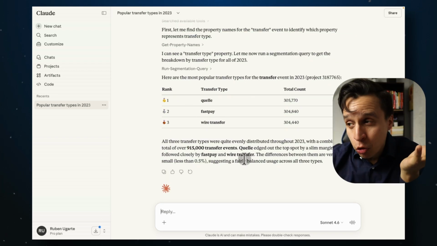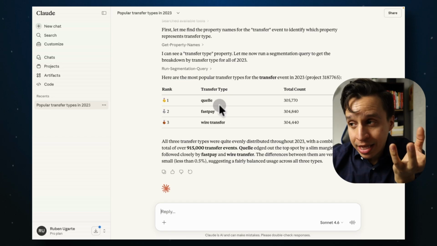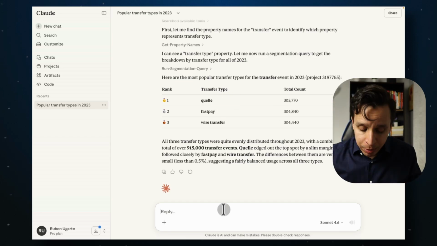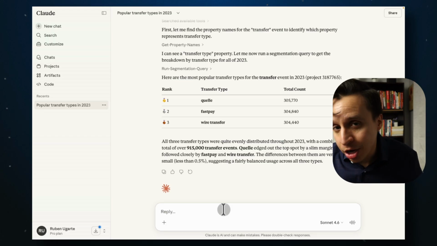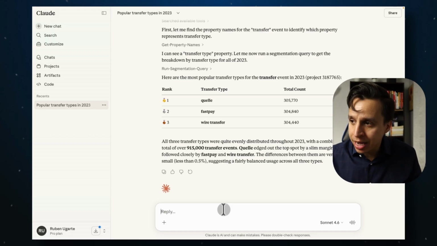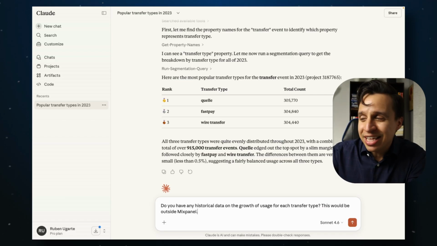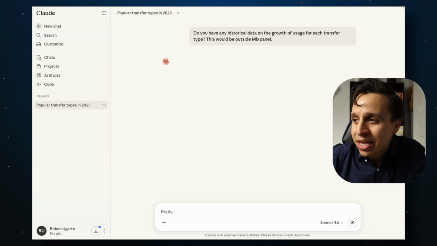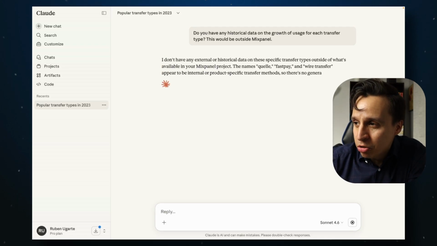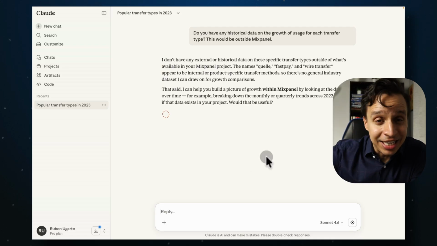I think this is actually pretty cool. It's still the raw data from Mixpanel shown here with the LLM, but what I think is cool is that you can still add other context here. For example, do you have any historical data on the growth of usage for each transfer type? This would be outside Mixpanel. So the LLM can look at all the data it has and try to add any historical data that it may have. In this case, actually, it doesn't have it.